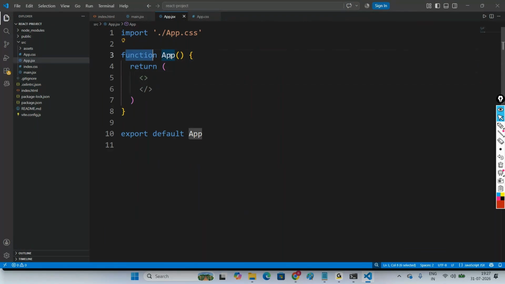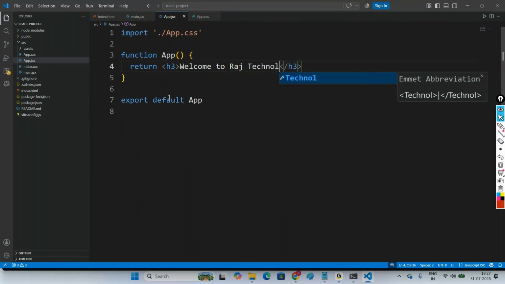So we have to create what? A function App with parentheses, open and close curly braces. Here we have to return. So here I'm creating one element. Let me write here, return h3, welcome to Raj Technologies. I'm just going with the message h3, welcome to Raj Technologies.